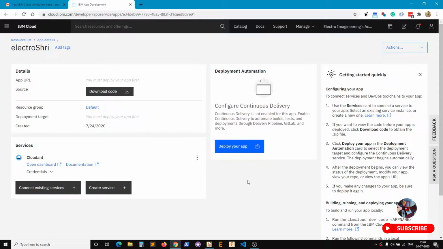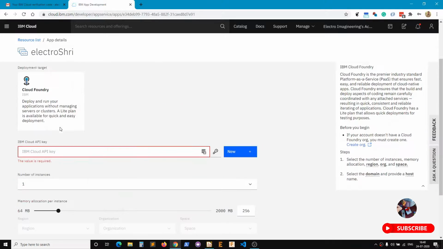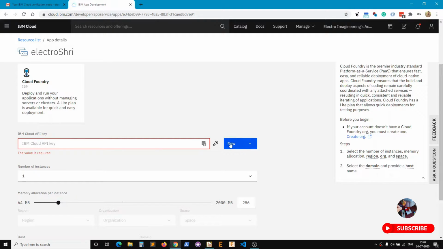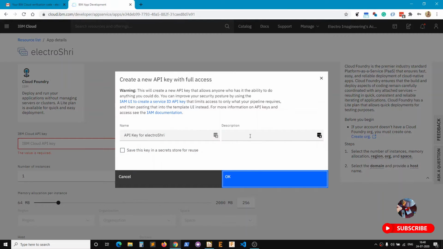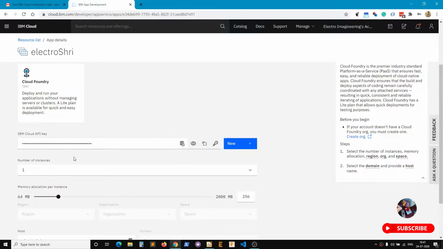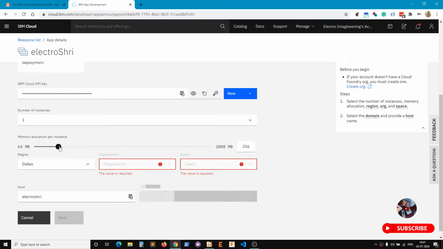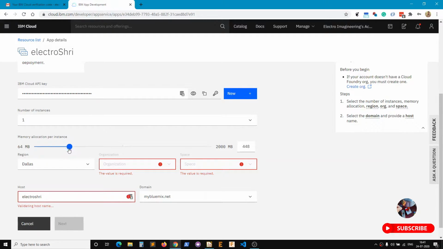Now click on deploy your app. This will bring some options where we can set the URL to access Node-RED. In the IBM Cloud API key section, just click on new and press OK. It will auto generate and paste the key in the box. Now keep other options as default. Don't change the memory allocation per instance. It will be default to 256 MB.